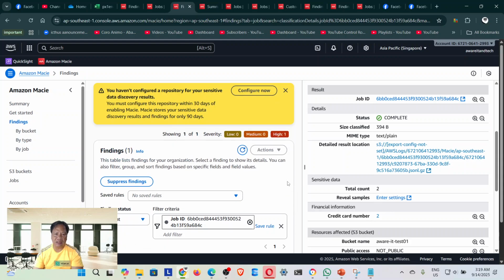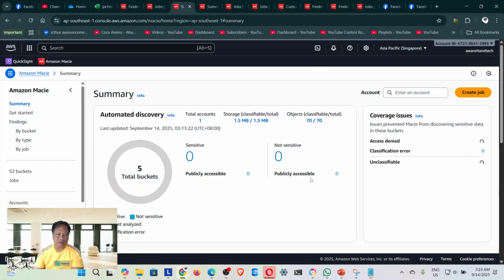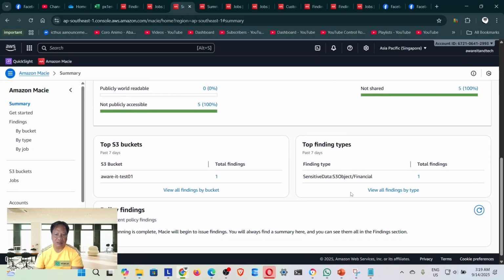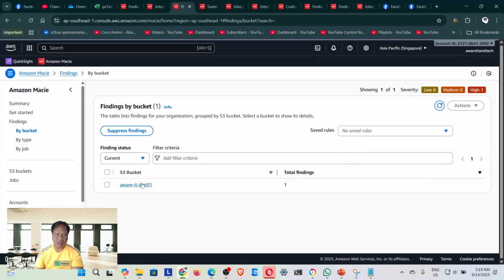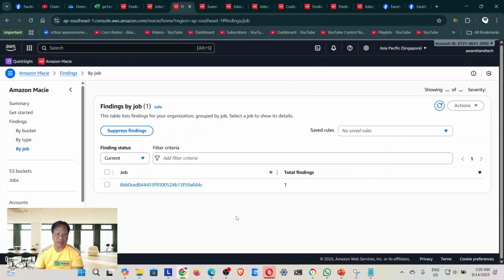And it shows here that I have one high, right? I wonder why it's not showing it in the summary as it shows here. Oh, we have one in the S3 total findings, and there it goes, and it will show you the findings, right? And it should find another one in the second folder once the job has completed.